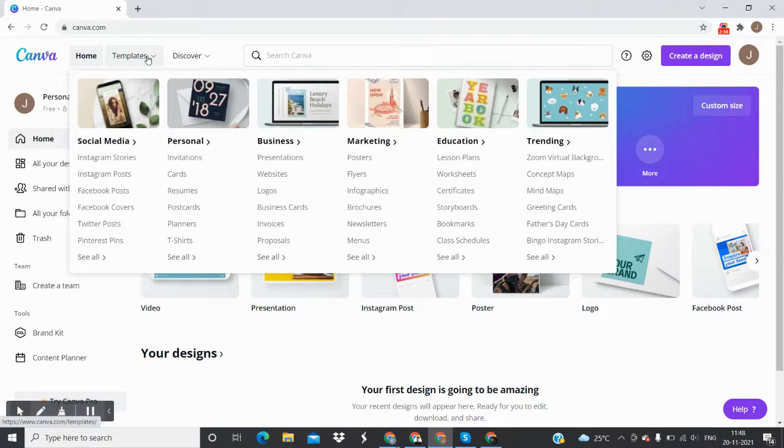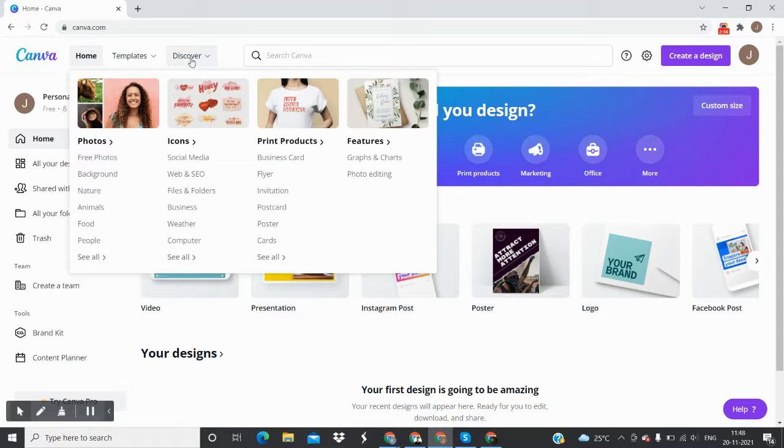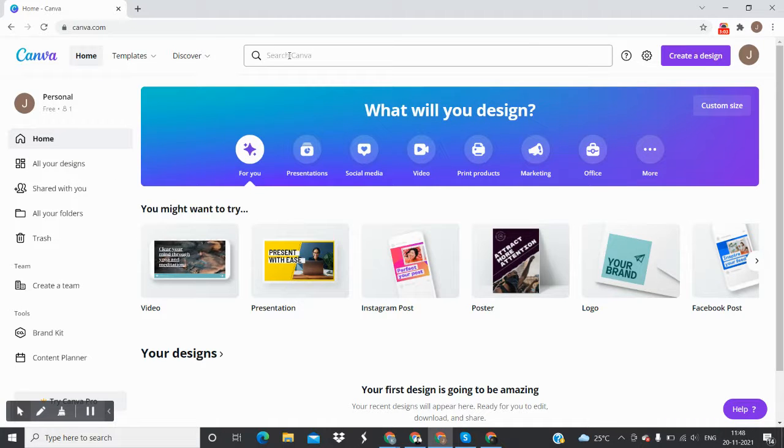There are free templates as well as paid templates. So you can enjoy all the free templates when you are using the Canva free version, while if you want to use pro templates, you can get them by purchasing, which is about $12 per month. So here you can discover things like photos and all other things. That's a different thing. And search Canva.